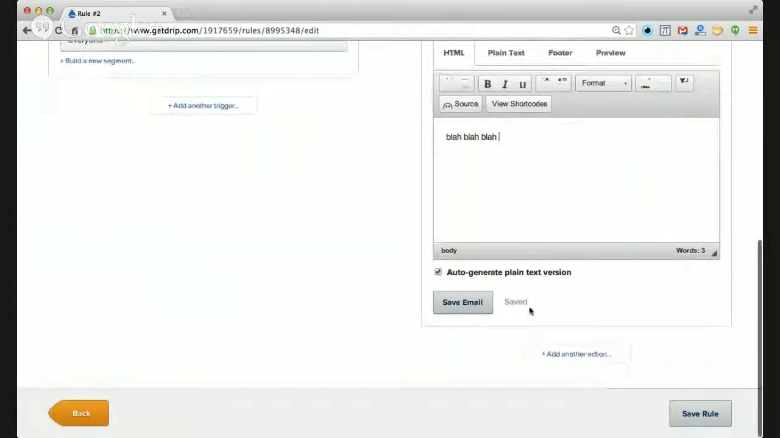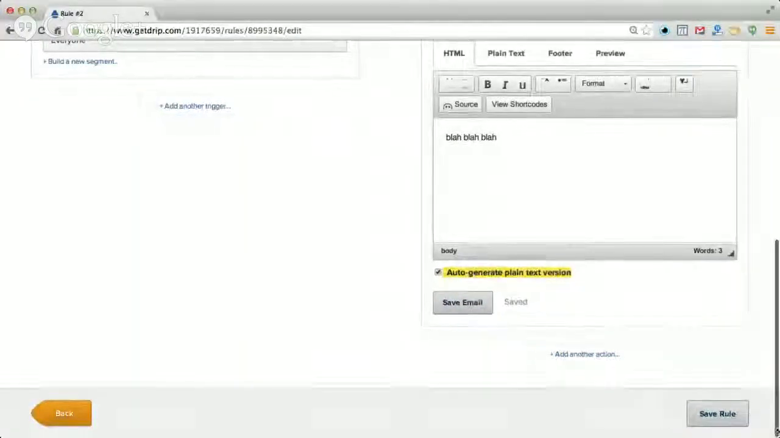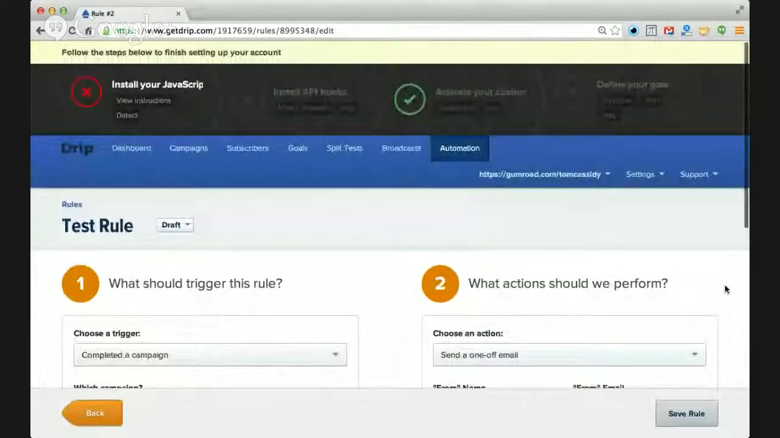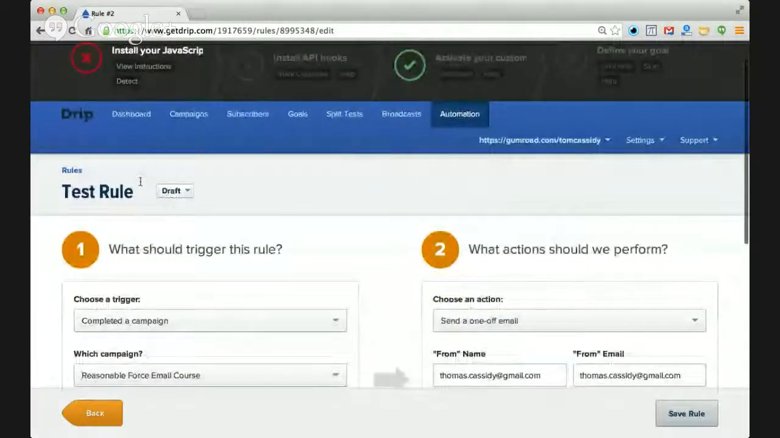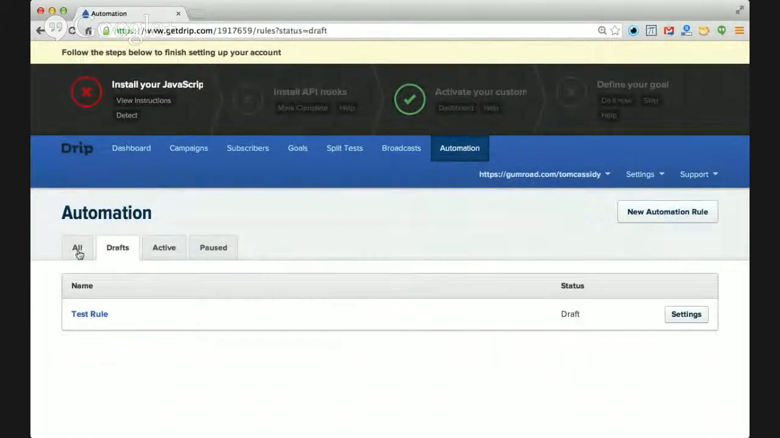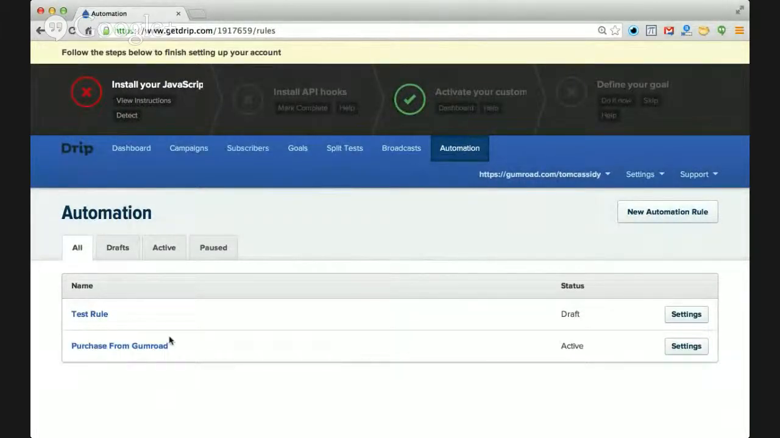Save the rule. It's got the email, save email. It's saved. It doesn't look that clear, but I think it's probably because of the size of this thing. So if we make this a bit bigger, maybe we'll be able to see it. A few shortcodes, etc. Save the rule. The rule will probably be saved. Let's go and see if it is. Okay, so it's in draft form, so I go back to rules, and then I can see the drafts. So I've got a test rule there, and if I go to all, I've got the purchase from Gumroad.